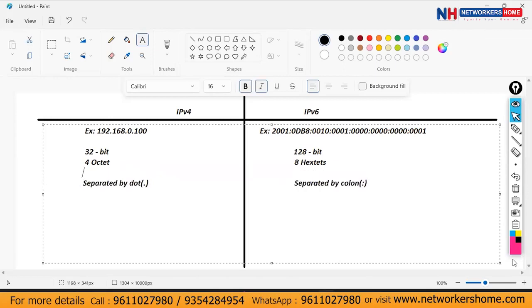So 1 octet equals 8 bits, and in IPv6 1 hexstate equals 16 bits. Then decimal and hexadecimal. Decimal means 0 to 9. And here hexadecimal, so it will be 0 to 9 and A to F. Okay. Anything else?